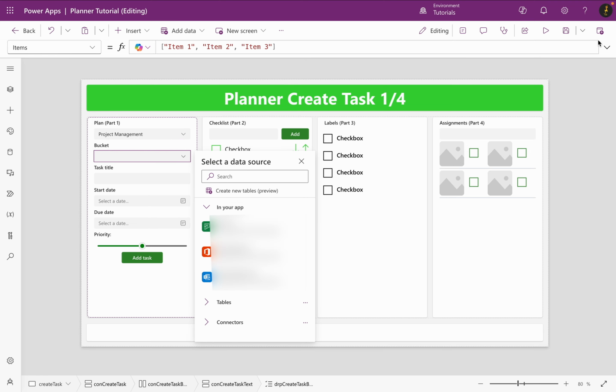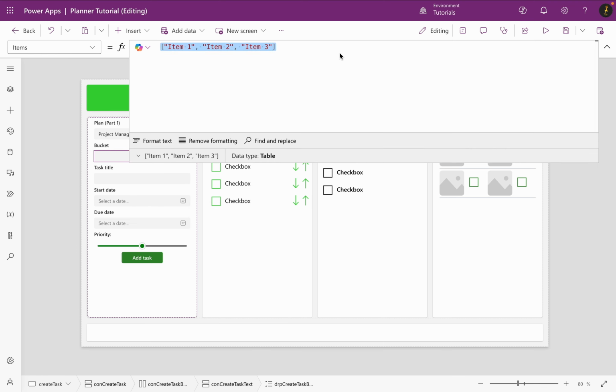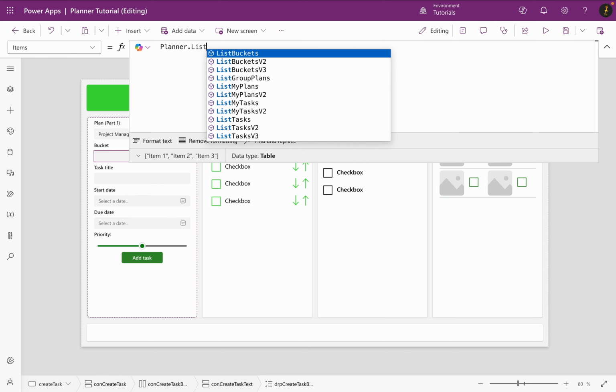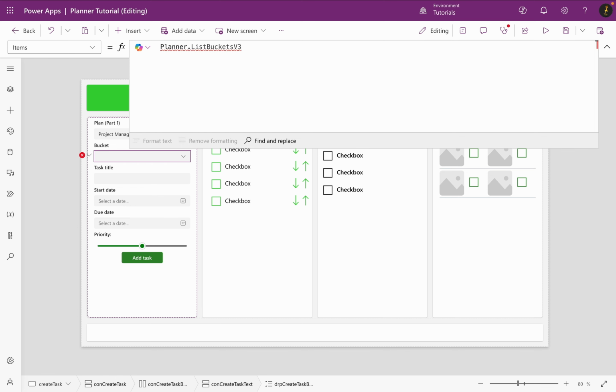After that, I select my bucket dropdown to list my buckets in the Items property. To get my buckets, I need the plan ID and the group ID. However, I can use the plan ID twice.